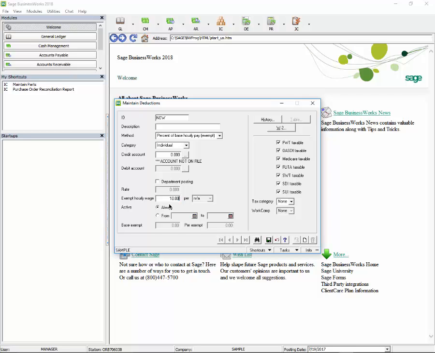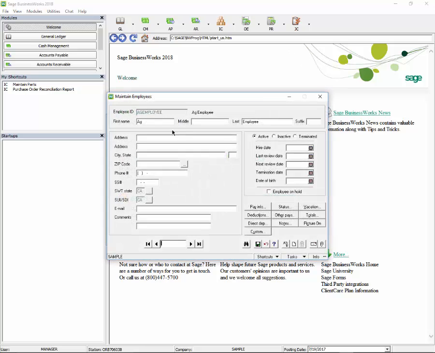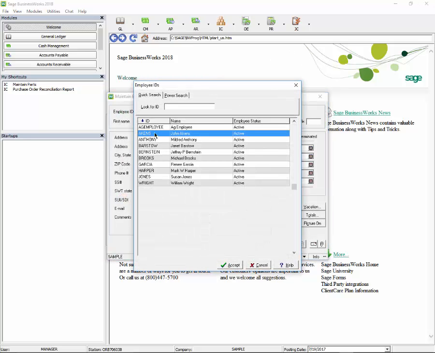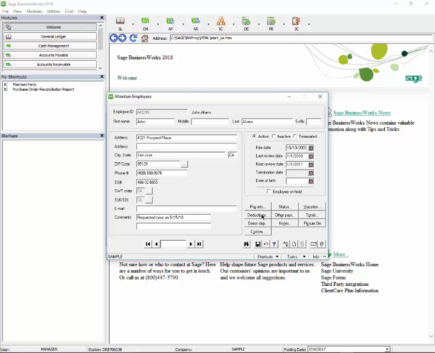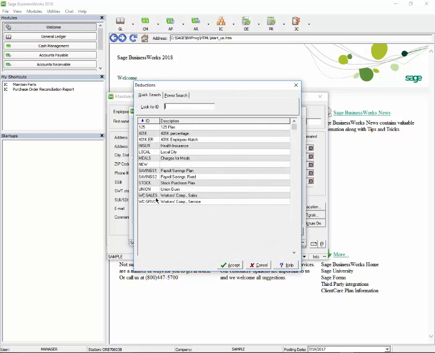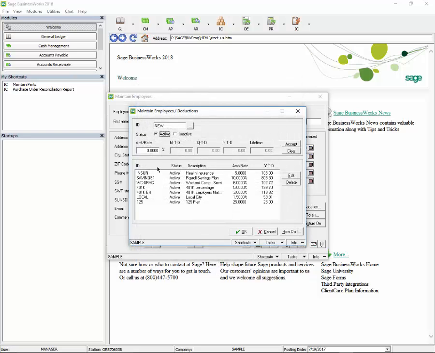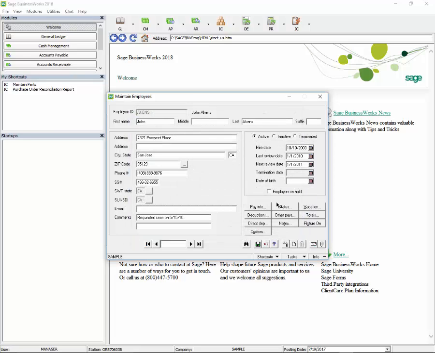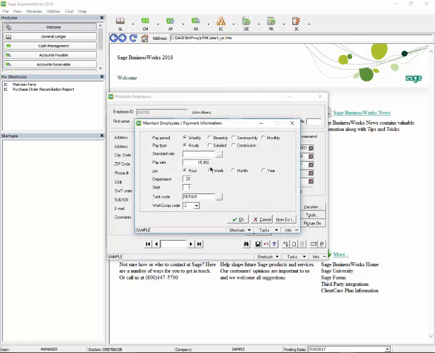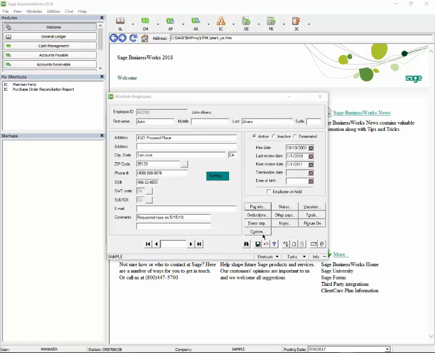rate. So if we enter a limit here of $10 an hour and then save this, and then if we add that deduction to our employee called Akins, we'll go to the deductions and we'll add that deduction called new, and we're going to put it in here as 25% and OK and save. Now we want to make sure we go to the pay info, and we can see that the pay rate is $15.95. We're going to make it $20 and say OK and save.